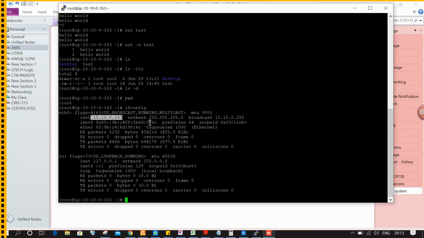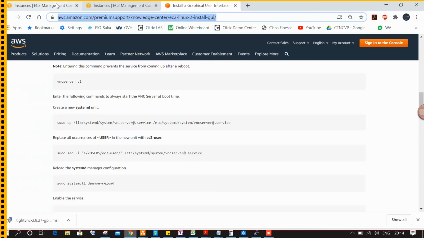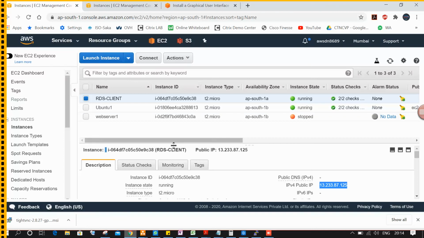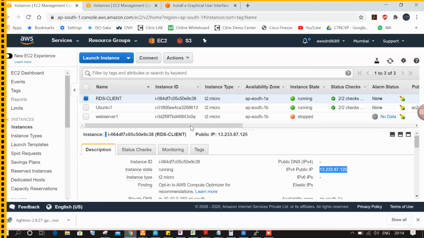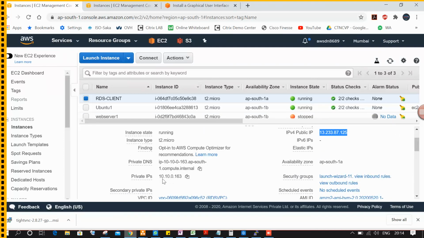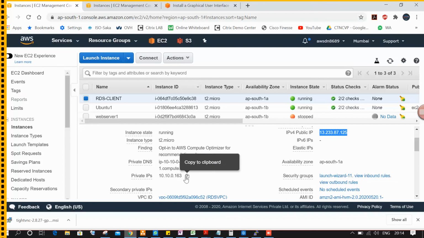Okay. Now you want to check whether this is the correct IP address or not. Yes, we can check that. 10.10.0.163. I'll go to the AWS Management Console. See, 10.10.0.163. This is the IP address. Yes.